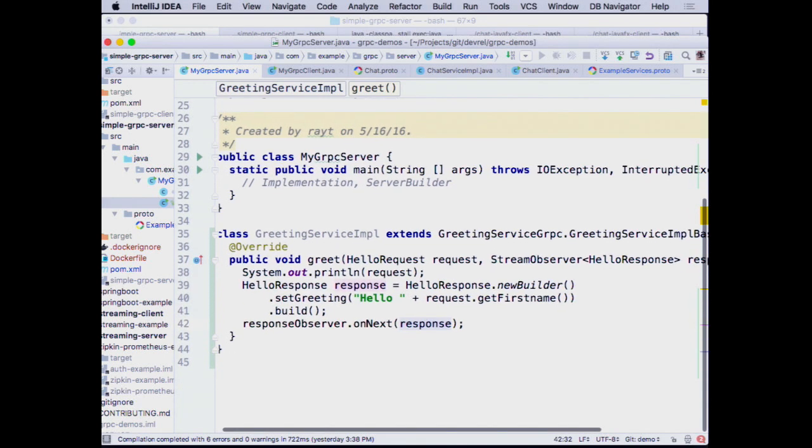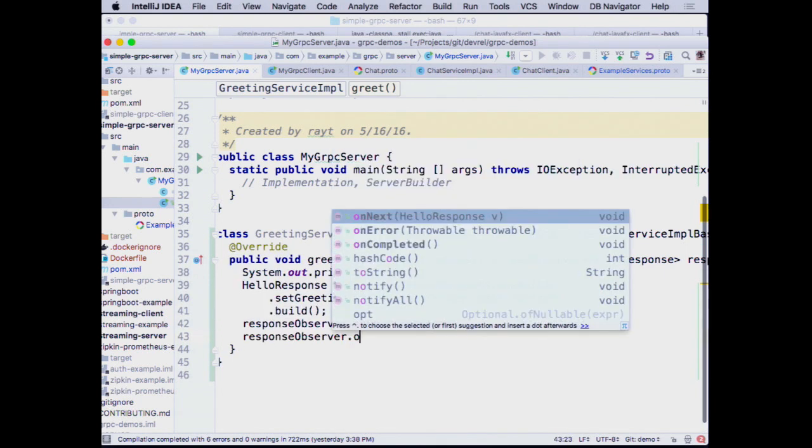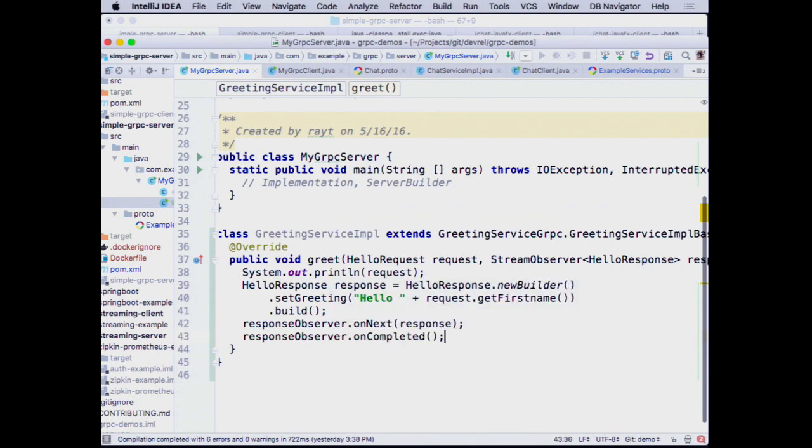All right? Are we done? Not quite. So here's the kicker. Because this is an asynchronous operation, and because this is actually a streaming interface, even though we define this to be a unary request response, what that means is I'm only expecting one response, and I give it the one response. But you actually have to call the completion explicitly. So you actually have to physically call onCompleted. All right? If you don't call this, then the client will be hung forever. Just keep this in mind.